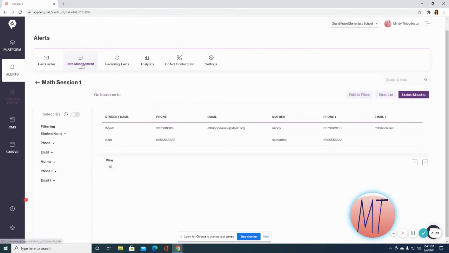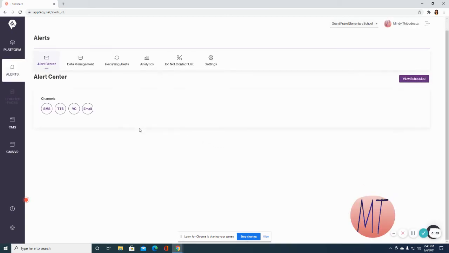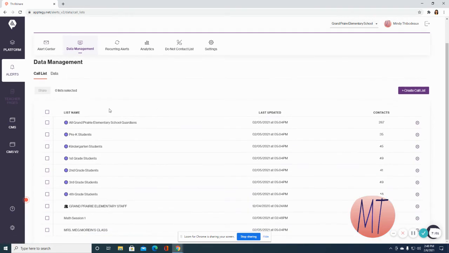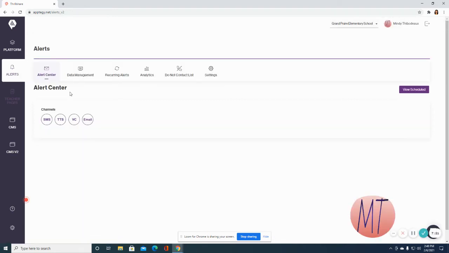And then now, when I go back to Alerts and Data Management, you are going to see your new call list that you created underneath the already school created call list right here. When you are ready to start sending text messages or voice calls or emails to your students, all you need to do is click Alerts. And then the next thing to do is decide which channel you want to send a message through.